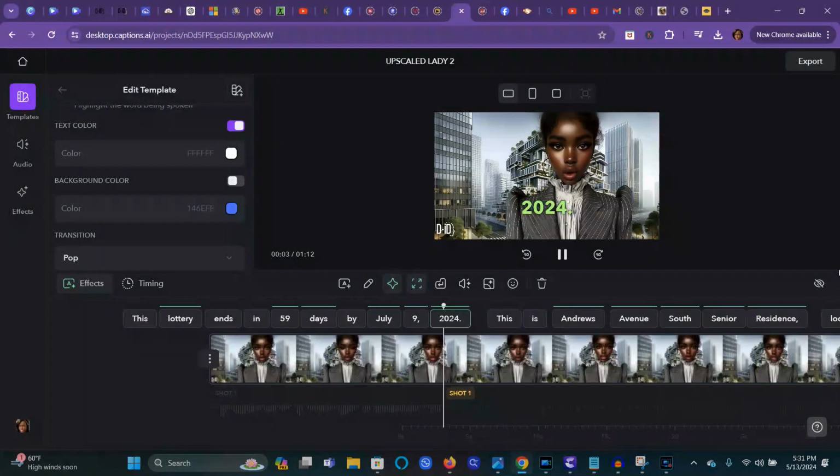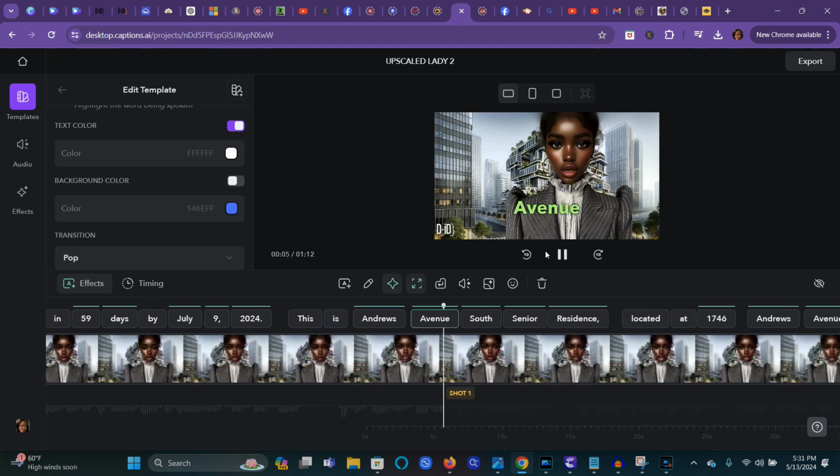Days by bright July 9, color. Let's see. 2024. This is Andrews Avenue South Senior Okay. Residence.